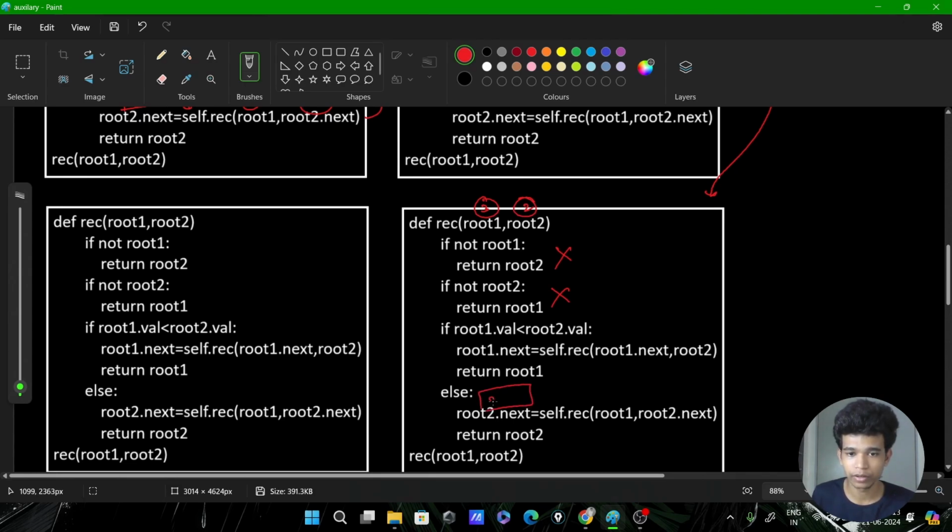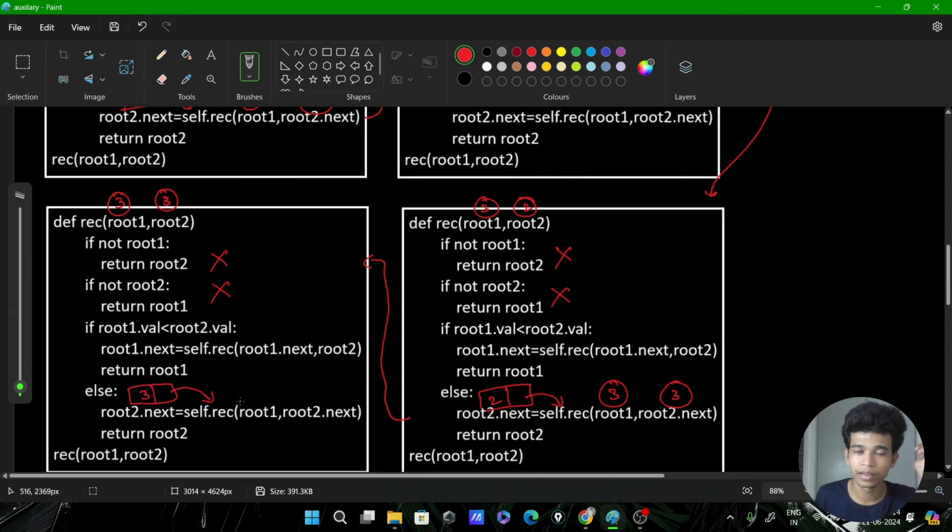So I will put this 2 and this next is linked with this recursion call. And what is root 1? Root 1 is 3. And what is root 2 dot next? It is also 3 in the linked list, right? Now, again, this will be calling here. Okay. Now, 3 and here also 3. This is also not true. Now, whether the root 1 dot val is less than root 2 dot val, no, so I will go for the else condition. Now it is like 3 and this next is linked with this recursion call.